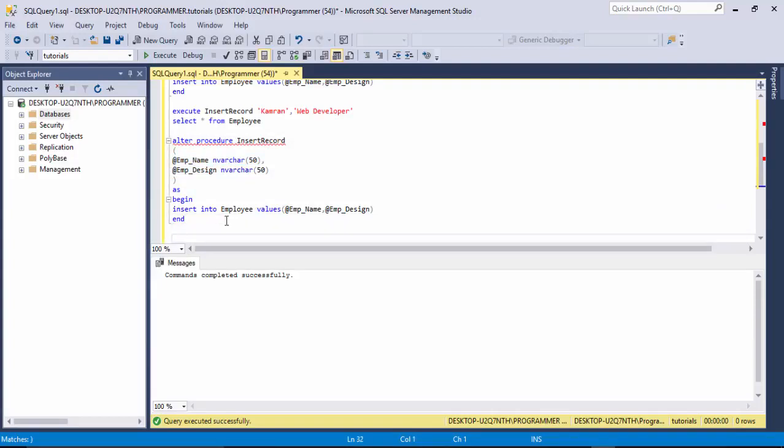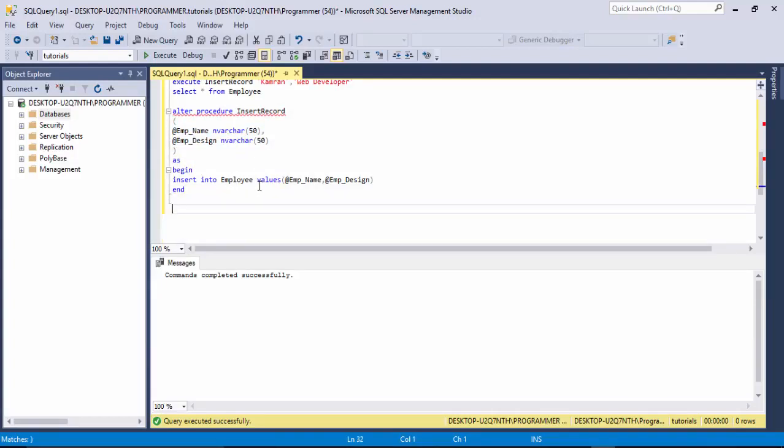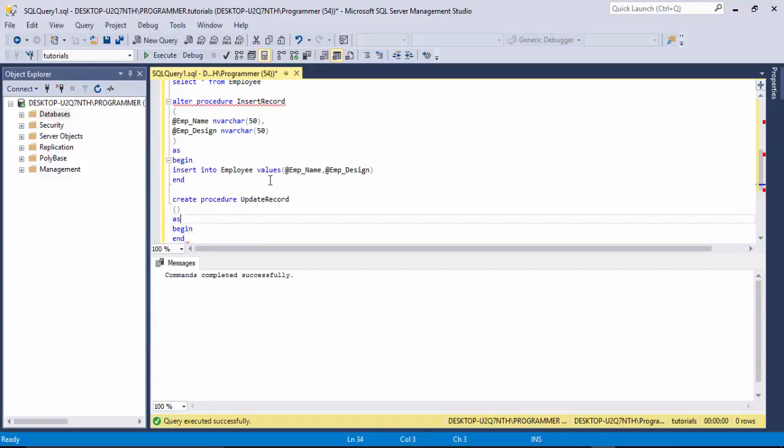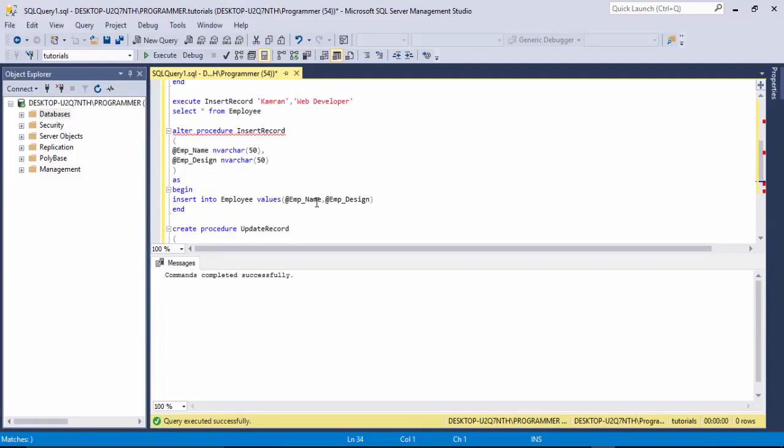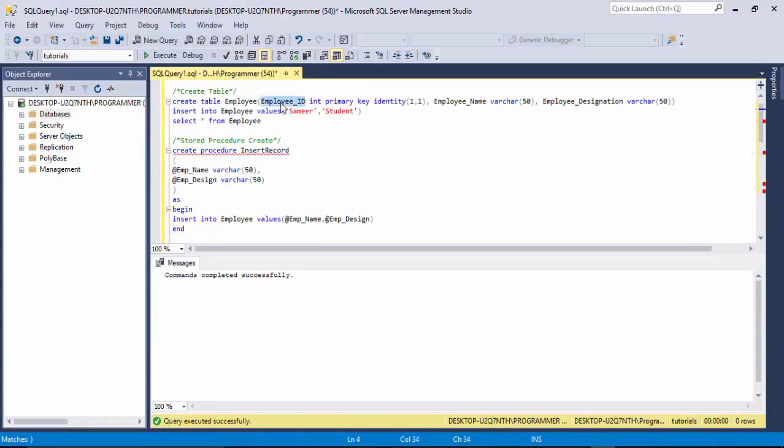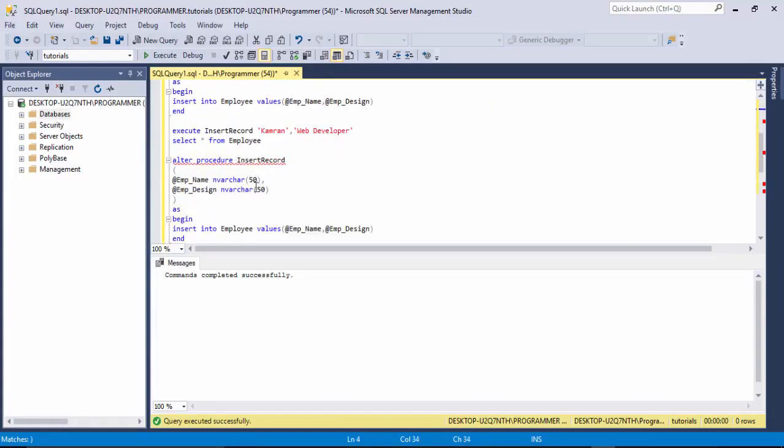Now the third thing is I'm going to update the record using a stored procedure. So I write the same process to create a procedure, update record, parentheses, as begin and end. In this parenthesis you need to pass all the columns. Why? Because we need to update the record using your primary key identity column like employee ID. So we need to pass 3 column parameters.